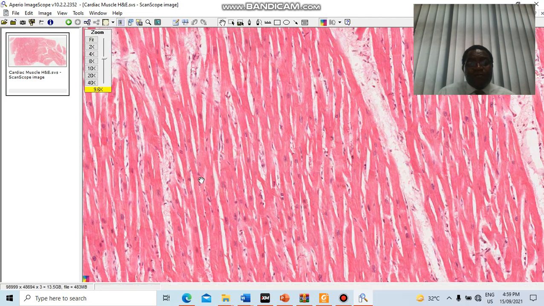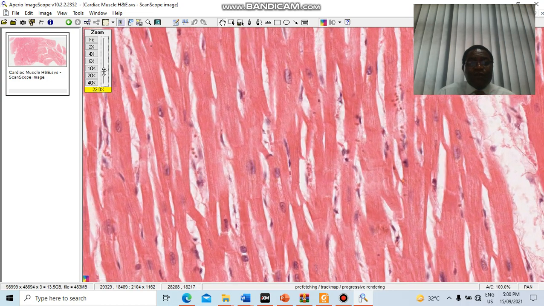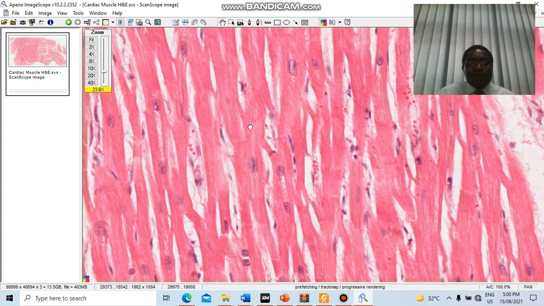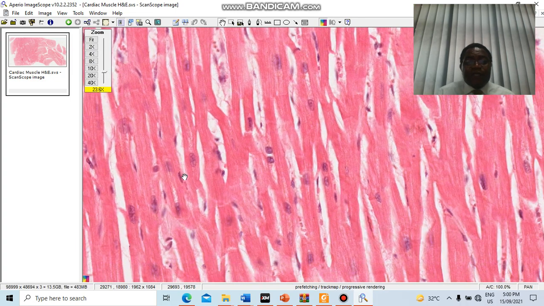We can just make out the intercalated discs, which are these semi-transparent lines running in a cross-sectional manner. And these, as you remember, are the gap junctions that improve the speed of transmission of the conducted impulse and make the muscle contract as a unit, what is commonly called a syncytium.